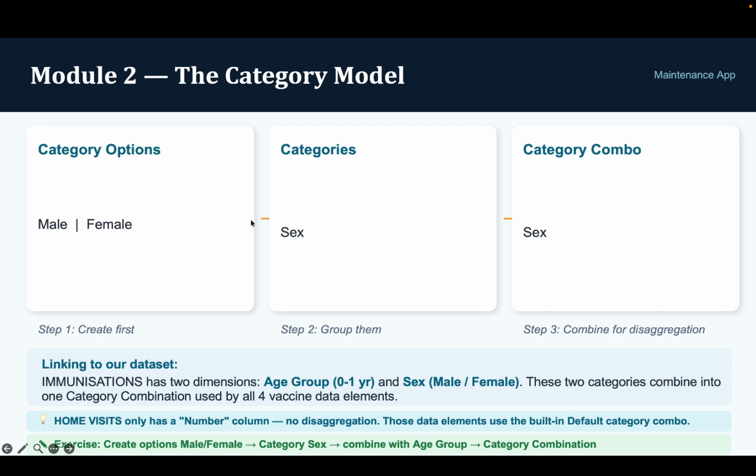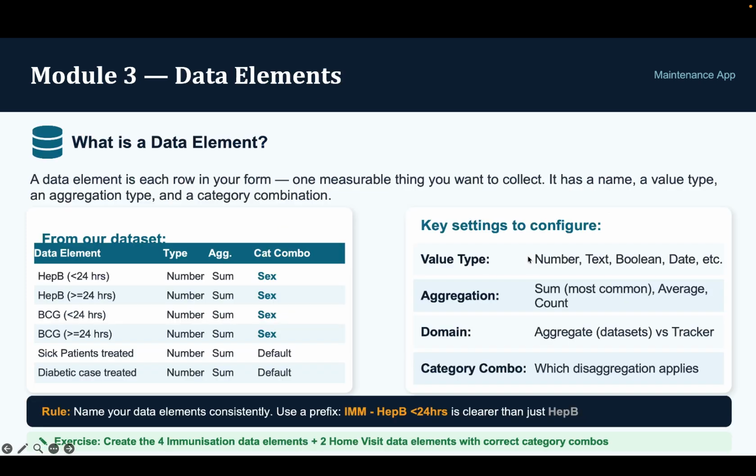Okay, moving forward. So now we have identified that we have male and female, and we have also created a category named sex or gender, combining these two category options. And then we also need to create a category combination, the same, sex. Okay, moving forward, data element.